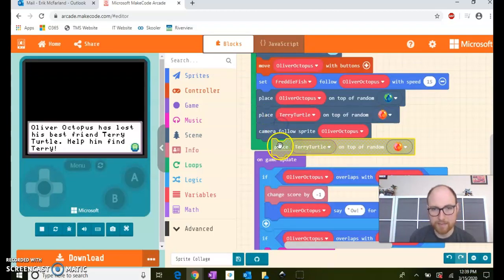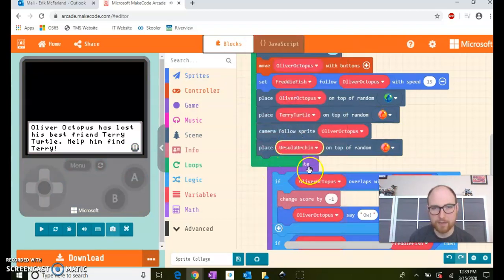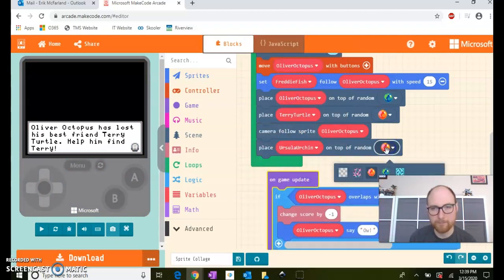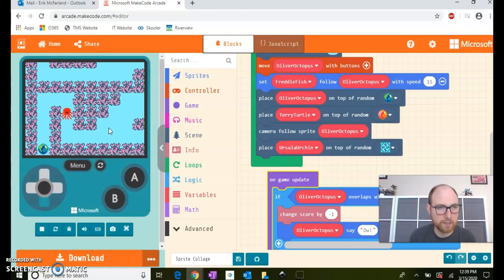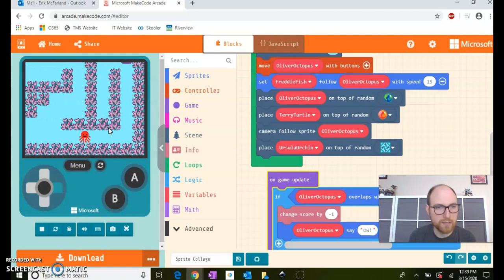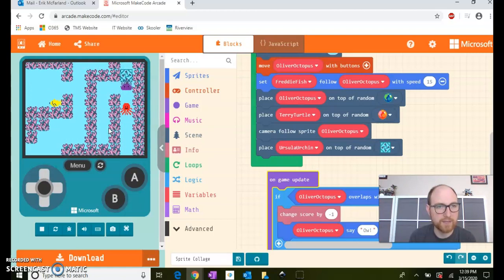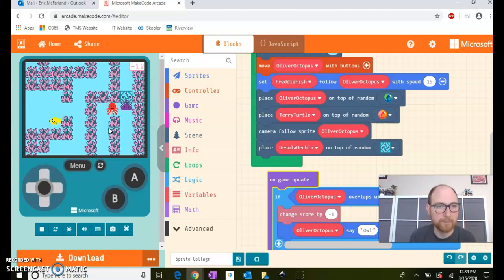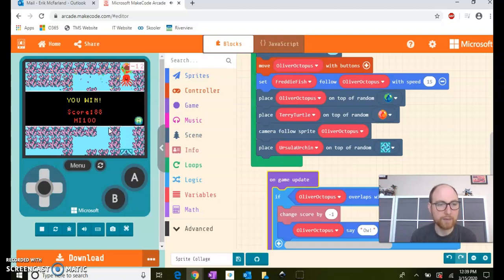So I'll duplicate this, put my urchin on top of this piece, and let's see how this game goes here. Run through the maze. There's my urchin. It's going back and forth. I gotta time this well. Ooh, it hit me. I might need to adjust it because that's really hard to get past. And then I can go up here and find Terry and win.